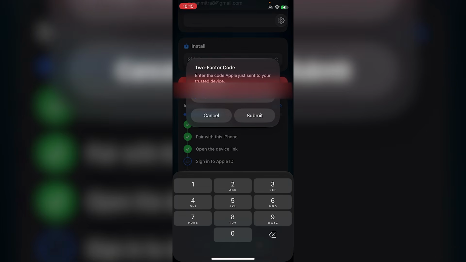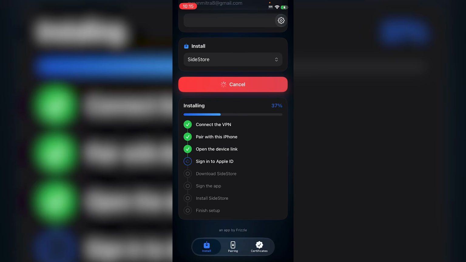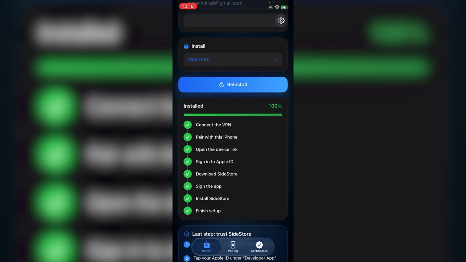And now you guys can go back here, and if you guys have 2FA, it will request for the code, so just put the code in. And now just give it some time, and it'll start to install. And there we go. SideStore has now successfully been installed without a computer.